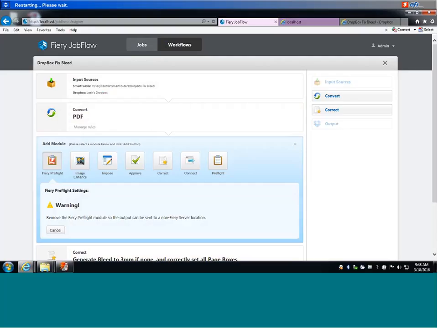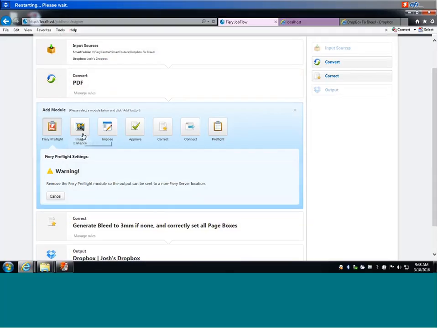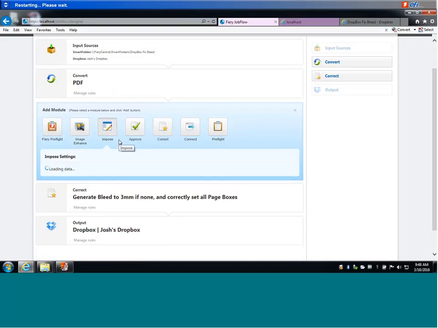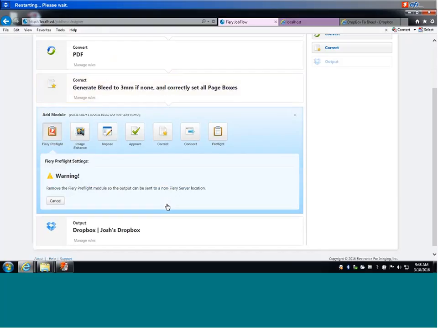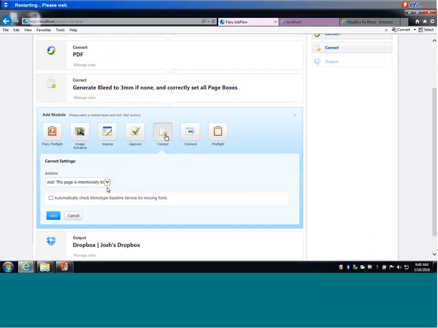This is where it gets unique. And I can now actually color correct files. I can use my Fiery pre-flights. I can use all of my imposition templates if I have these set up. I can also come over here and use all of these correct modules built inside of Pitstop.